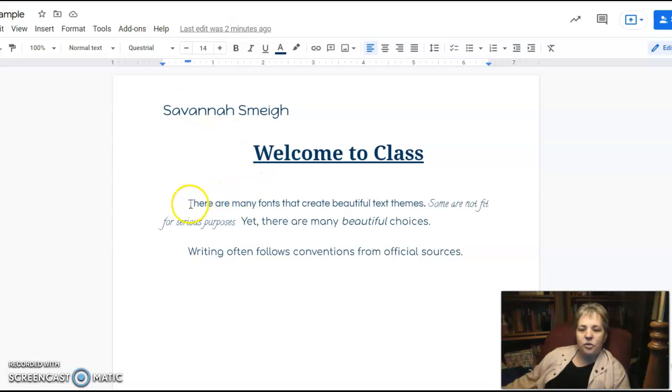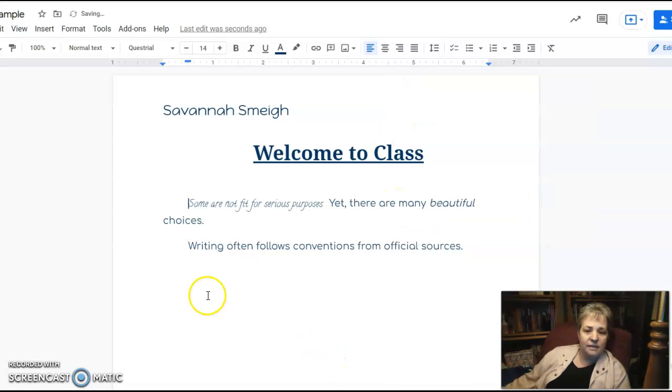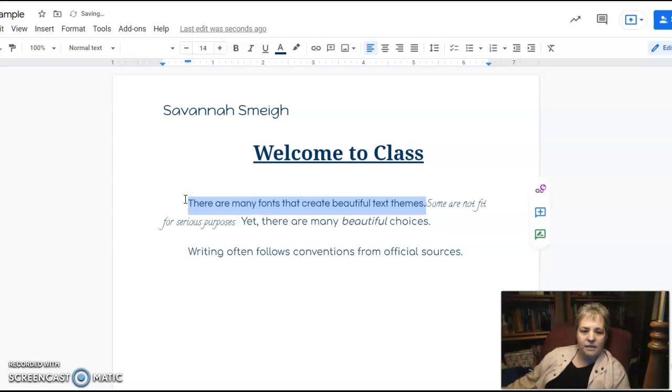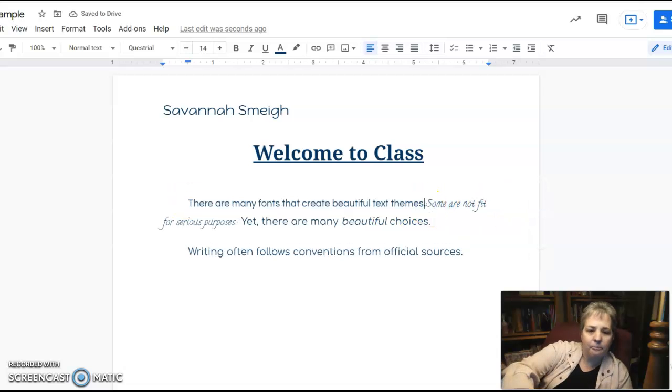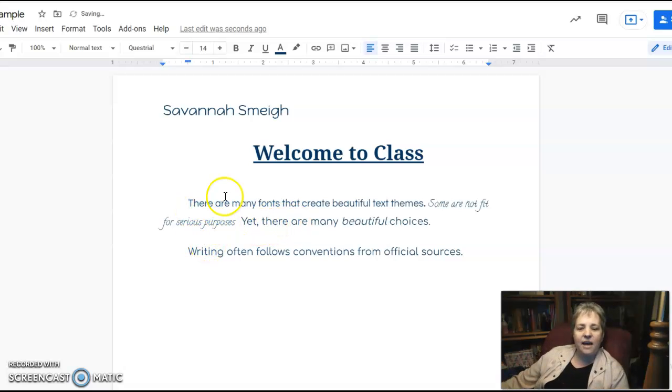So if I were going to cut this, of course I could highlight it and Control X, or I can right click and cut, move it to another section where I want it, and then I can paste it in, or I could highlight it and drag it back where it was. So that's how the cut and paste or dragging do work.